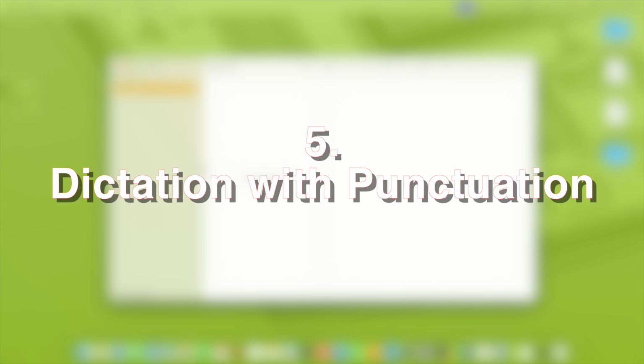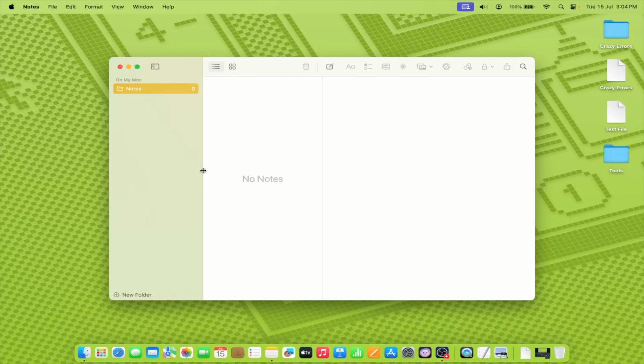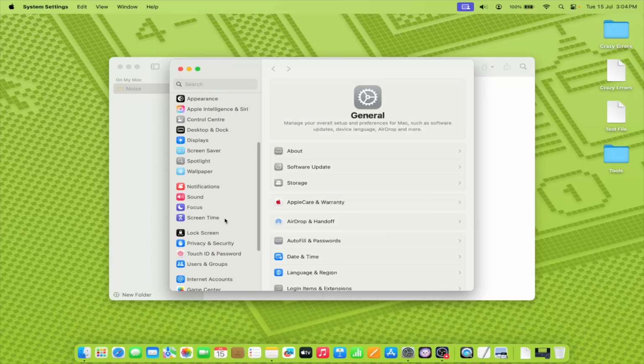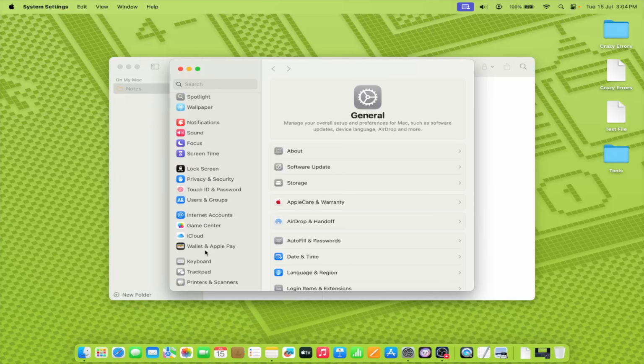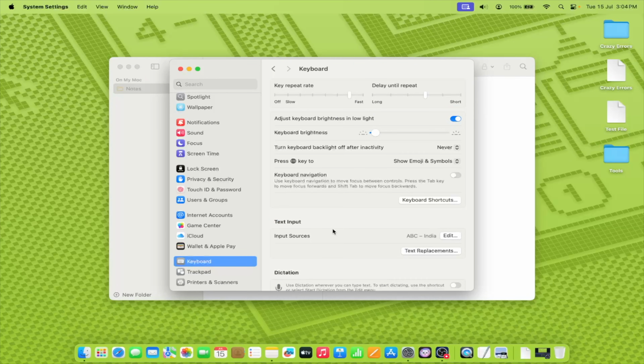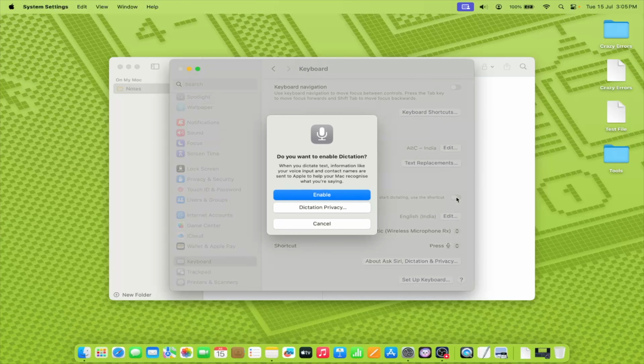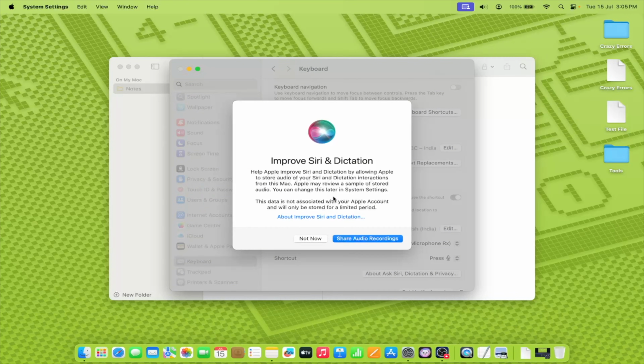Number 5. Dictation with punctuation. Without using any third-party application, you can also dictate and make notes on your Mac computers. And to enable that, you need to go to System Settings, look for Keyboard, scroll down this menu, Keyboard at the bottom. Now scroll down on the right and enable Dictation. Right from here, enable.